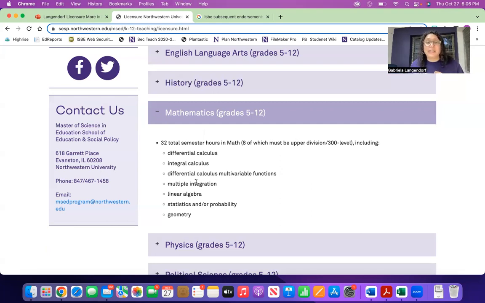We would need to receive an official transcript showing completion of that course before we can count it towards the licensure requirement. And again, it needs to be satisfactory completion. Currently, that's with a grade of C or higher in order to be accepted.